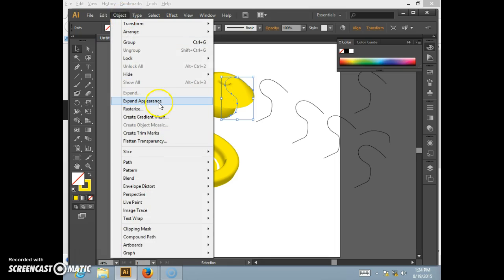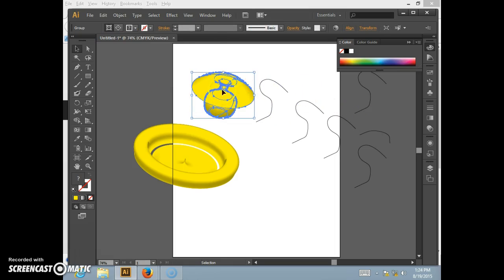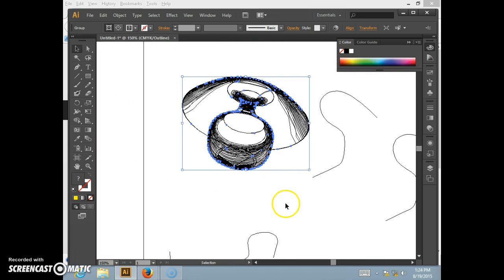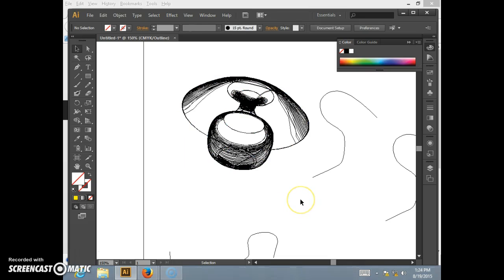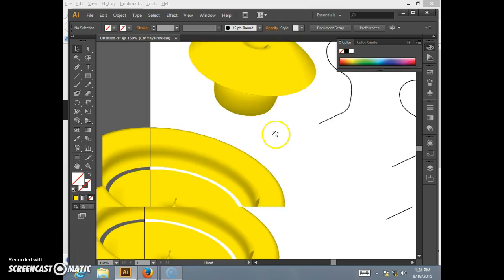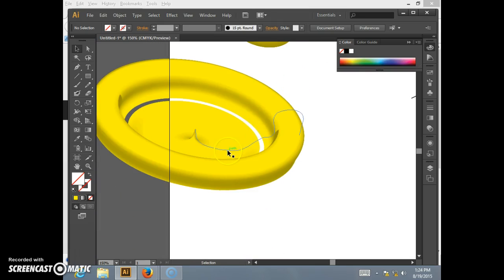That's an object command. Then I go to Expand Appearance. But now notice the vectors. You can actually see the vectors of the object. If I go to outline view, it's a totally different object now. It's flattened. But let's say I want to continue working with this one.